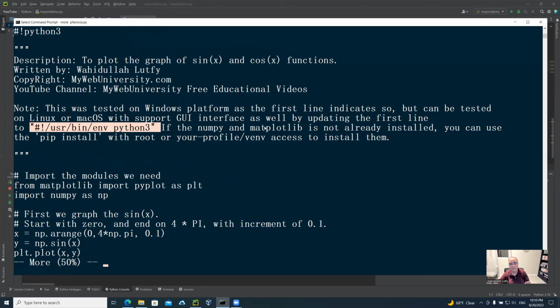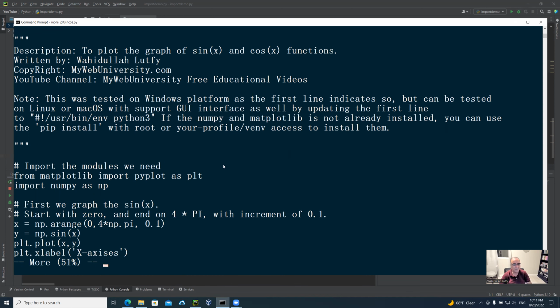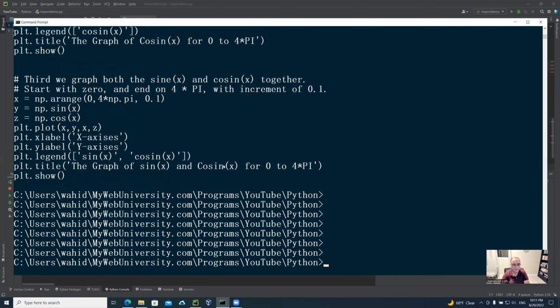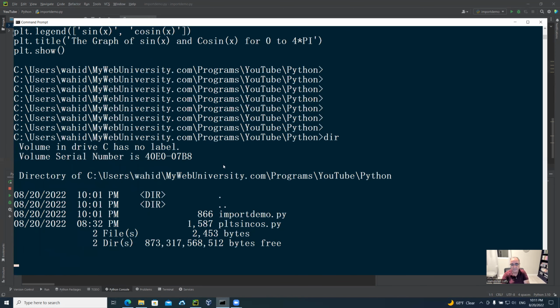But again, matplotlib and numpy have to be already installed in your modules, and you need to make sure that if you are running it on that platform, whether it's Mac or Linux, you have a supported GUI, which on Linux is GNOME, and on Mac is X, Xcode anyway. So you can use those two, and then the graph will just be plotted.